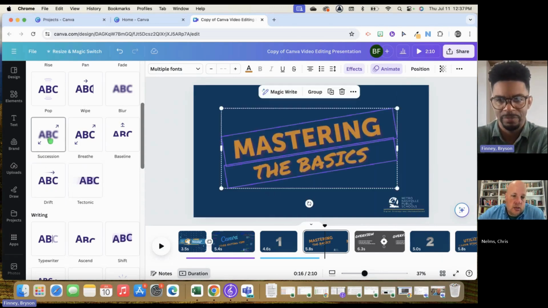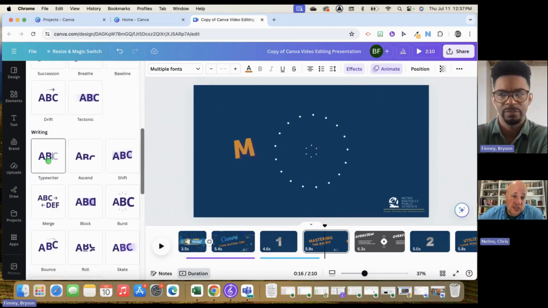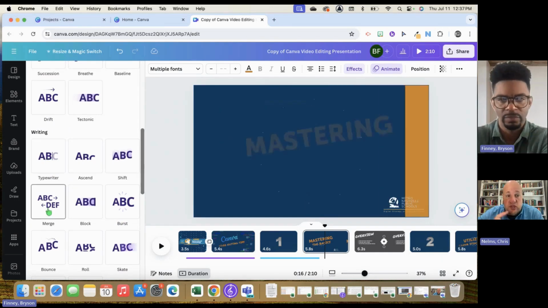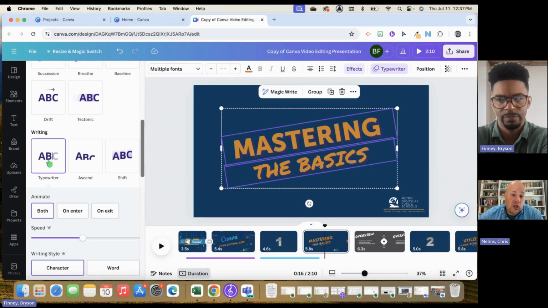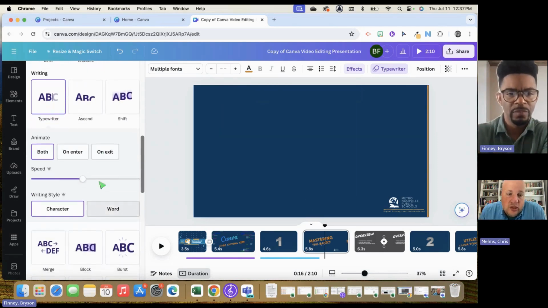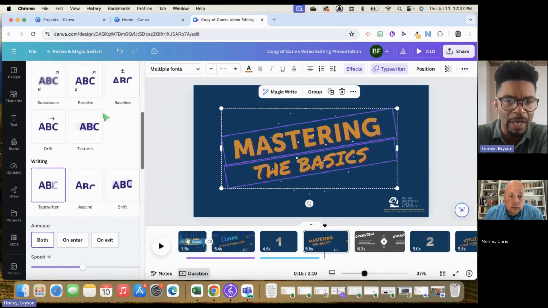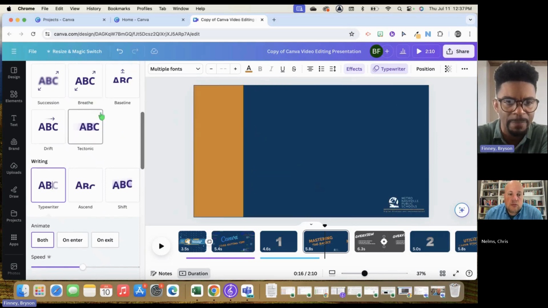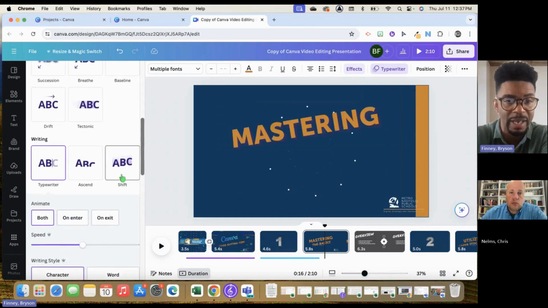You're right. So some of my favorite ones, Bryson, if you scroll down, I'm big on the writing, like having the typewriter or the 1 letter, 1 word. So if he clicks on typewriter or even merge in any one of them, notice what you also get the option of. Both on enter, on exit, but you can also choose character or word. So I like those features as well. Thanks, Chris. Yeah. And when I click on any of these different animated options, I'll come back down, I want to talk about what Chris just mentioned with both on enter and exit, and then also the writing style at the bottom.